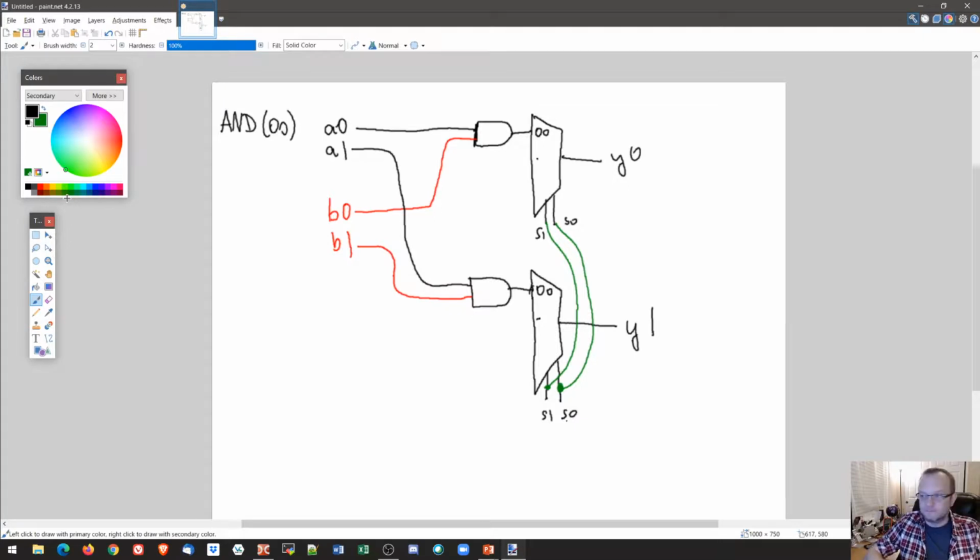And now we're good, because if I select 0, 0 here, then I will have the same values here. So the same operation will be selected on both multiplexers. If I select 0, 1 here, then automatically I have 0, 1 here, and then operation 0, 1 is selected. That will be OR.